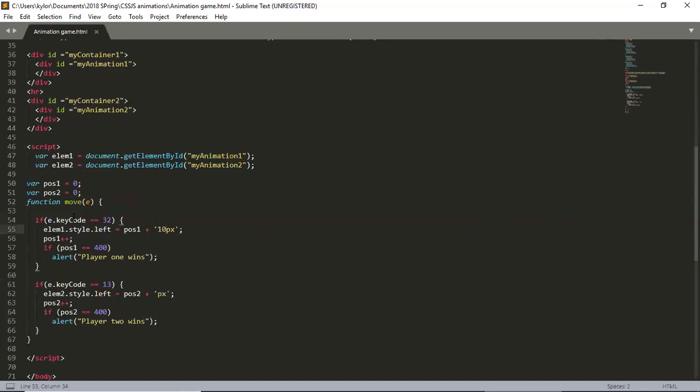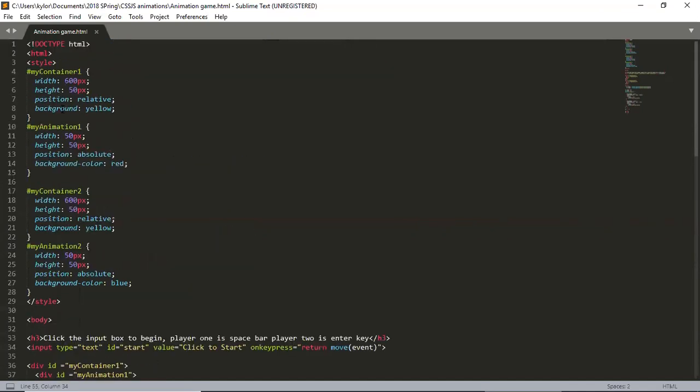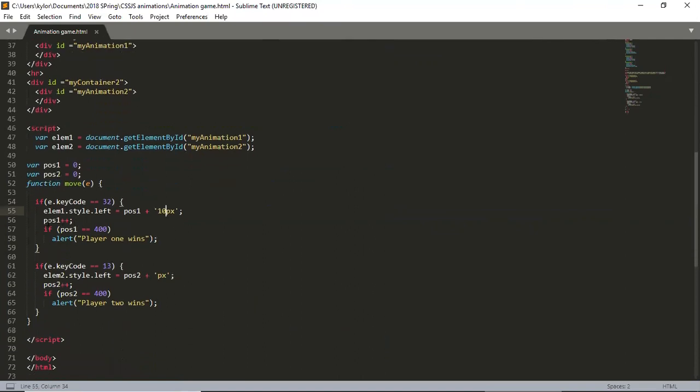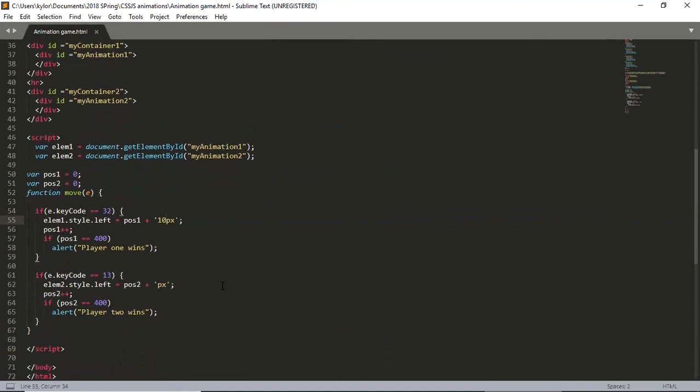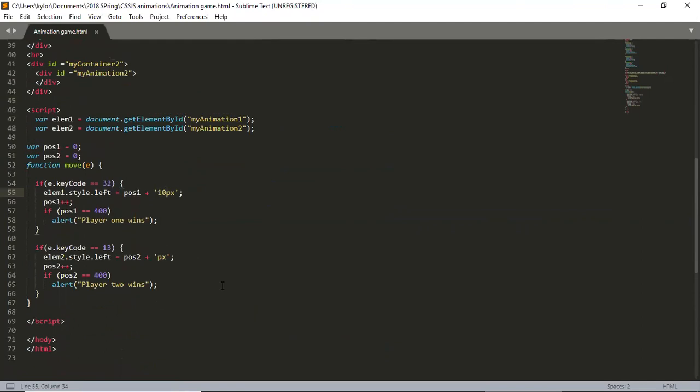And then I add one to the position, and then I just say if position one equals 400, because that's how long my, I guess I made it 600. But yeah, if it reaches that, it just does the alert, and that's pretty much it.